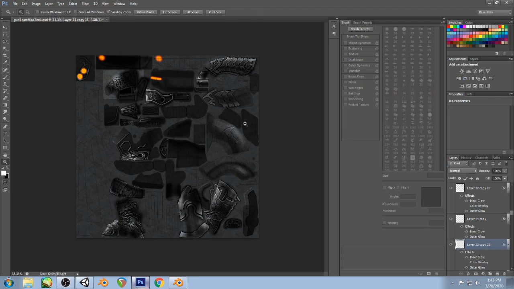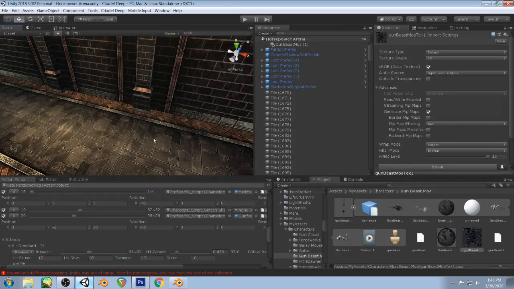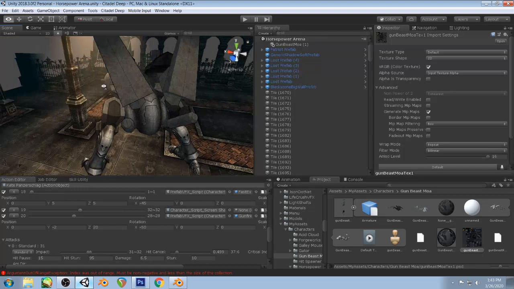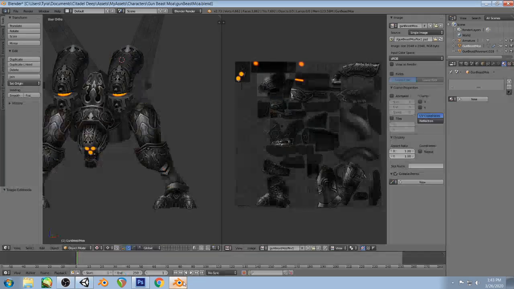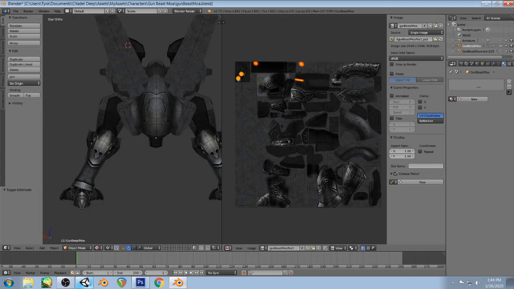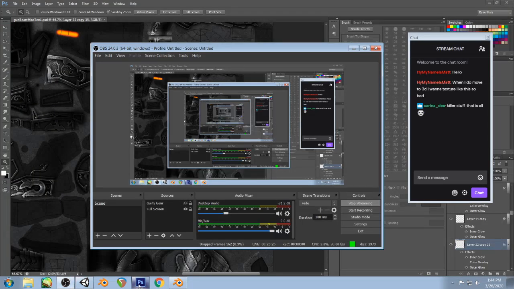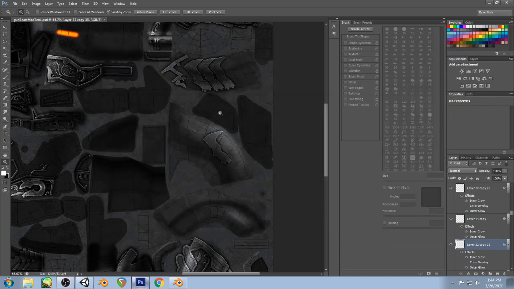Now we have that. Just real quick, we'll show it in the context of the asset. So it just looks like a mess there. Same thing, just looks like a mess. So we want to actually start arting it. Killer stuff, that is all. Thanks. Go ahead and Control A, delete, Control D.